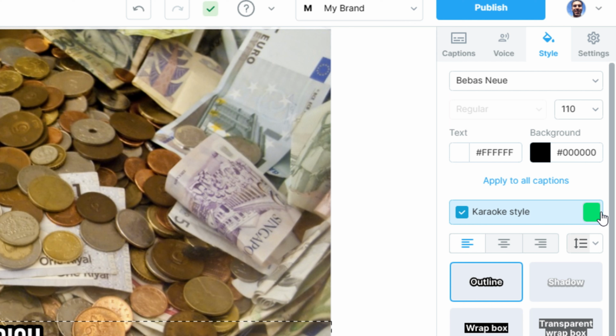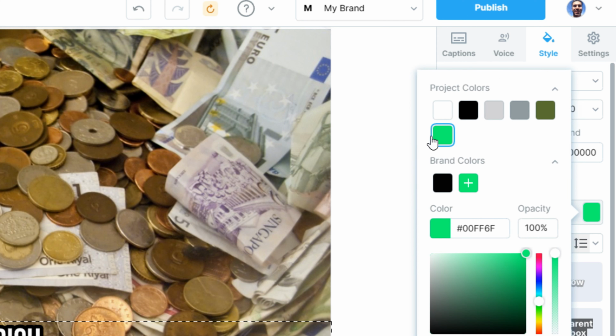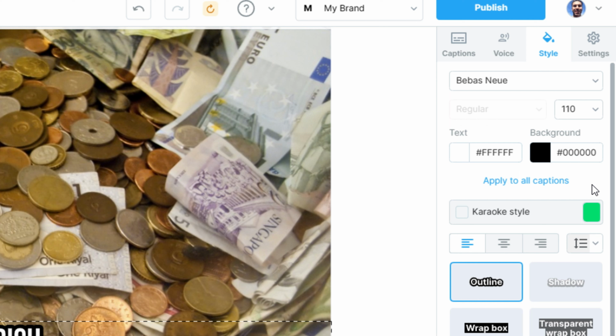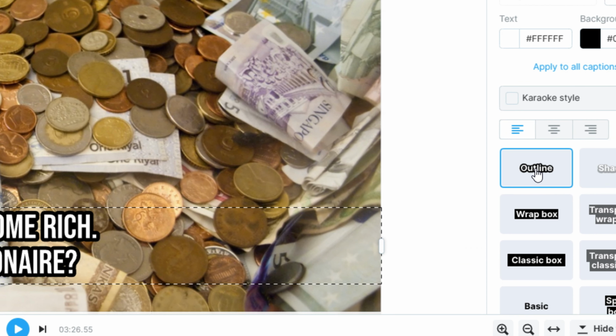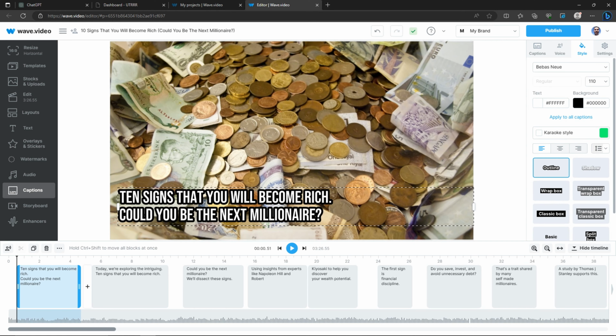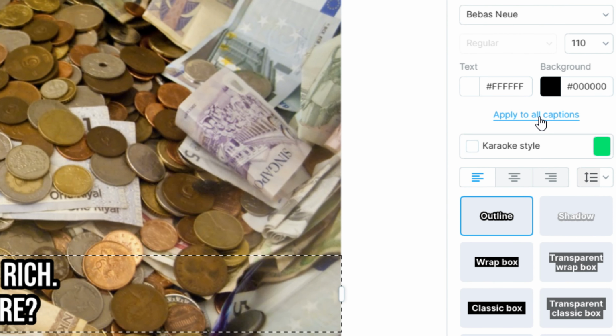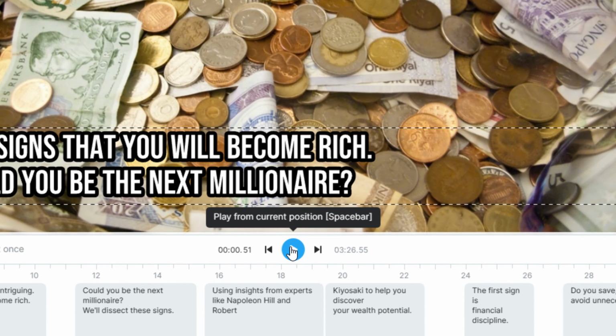Click on the Style button to access the style options and choose Karaoke Style for the caption animation effect. Choose the Outline style for the caption text or any other style you prefer. To save time, click on Apply to all captions to apply your customization settings to the entire video at once.